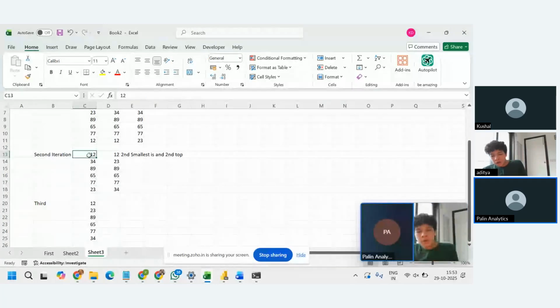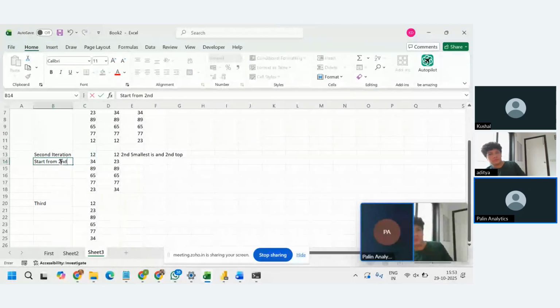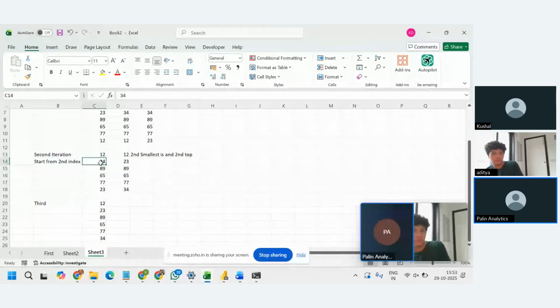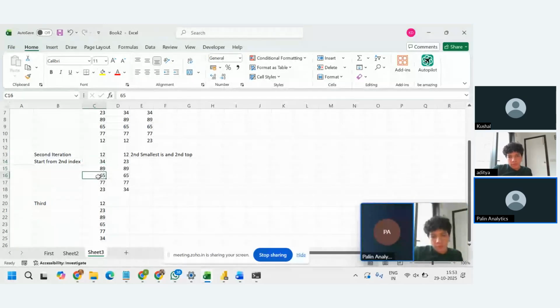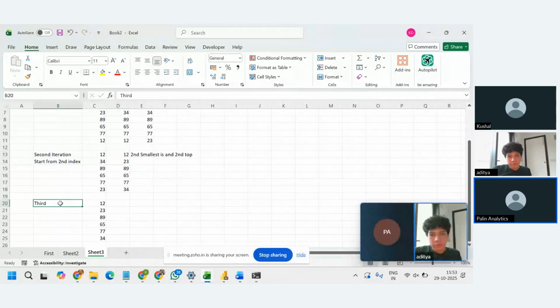Okay. Now the second iteration will come. In the second iteration, it will start from the second index. So the second index is this, right? Yeah. Now this will be compared with all other elements. 34 compared with 89, no change. 34 compared with 65, no change. 34 compared with 77, no change. 34 compared with 23. 23 is smaller, so it will perform a swap. 23 has come here, and 34 has come here. The iteration is over. Now you can see the smallest is at the second top. Understood? Yeah.